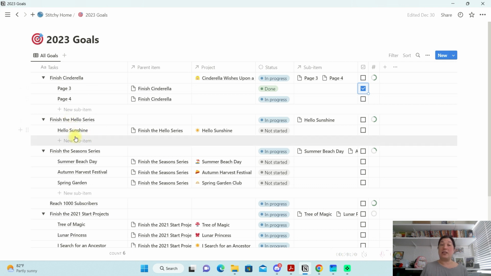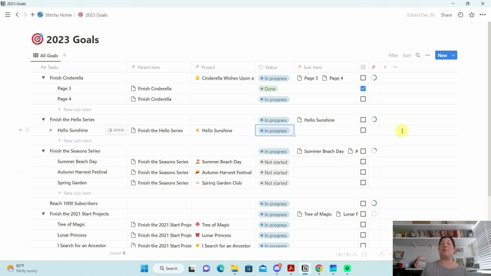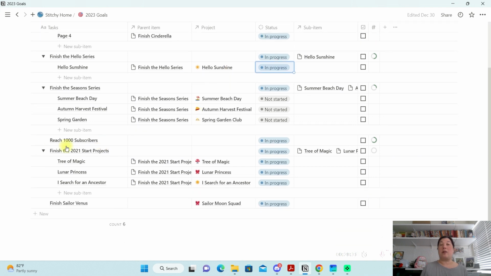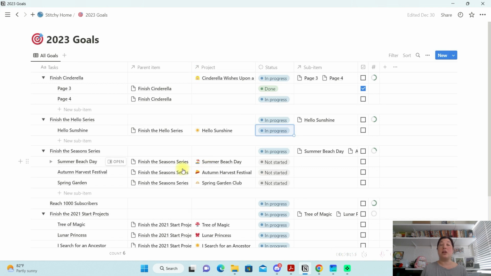I wanted to finish the Hello series. I only have one project remaining in that, which is Hello Sunshine. I have now started that, so that is now in progress. And so very excited about that. Now, for Frosted Pumpkin Stitchery, I do have the season series. Again, I have not started any of those. And then finishing my projects here for my 21 projects, I have those listed in here, so that way I know what projects I'm working on, and that is where they are. And so that's really basically how I use my goals.